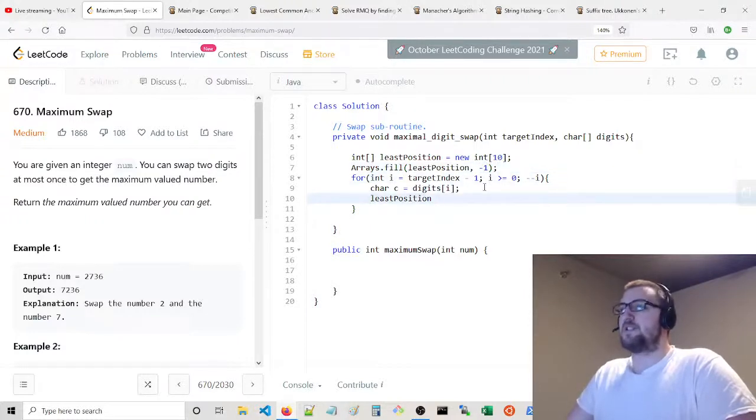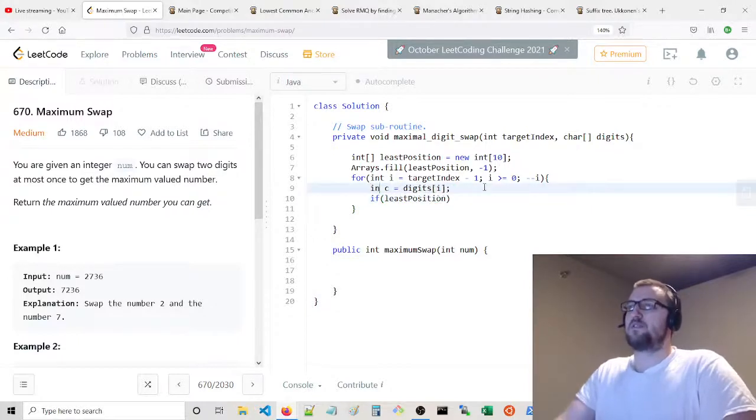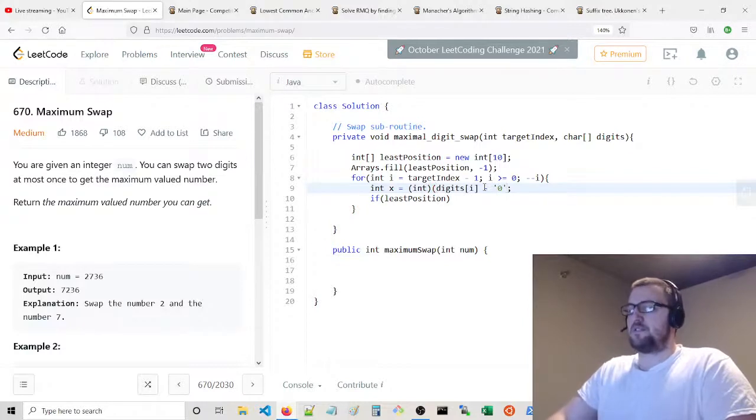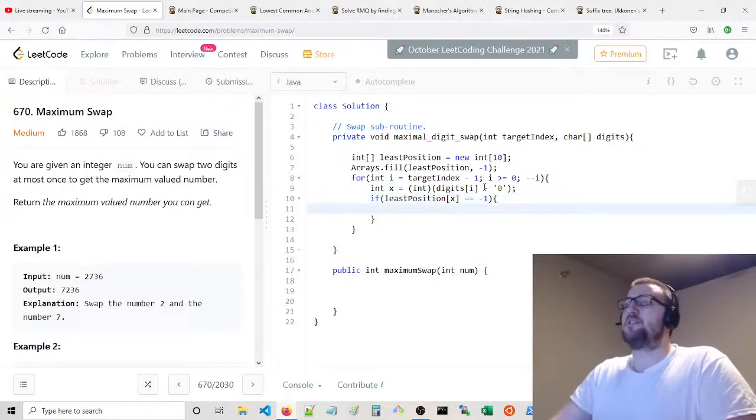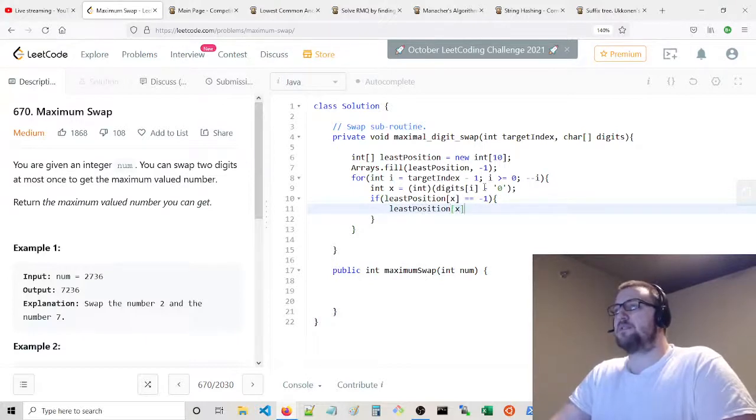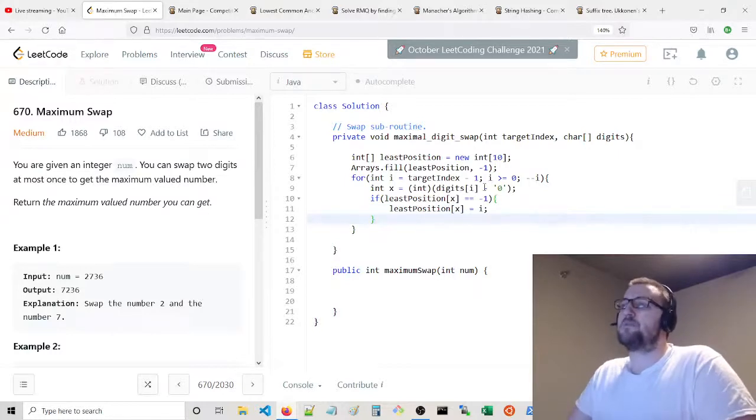Least position -1, and we would say if least position. So actually, we don't even need a character. We can do int x is equal to digits of i minus '0'. Now this is a tricky thing. You've got to convert this to a... so this is a character, we're going to convert this to an integer. Least position of x is equal to -1. Then we'll set least position to be equal to i. And actually, you want to go from right to left, I think.